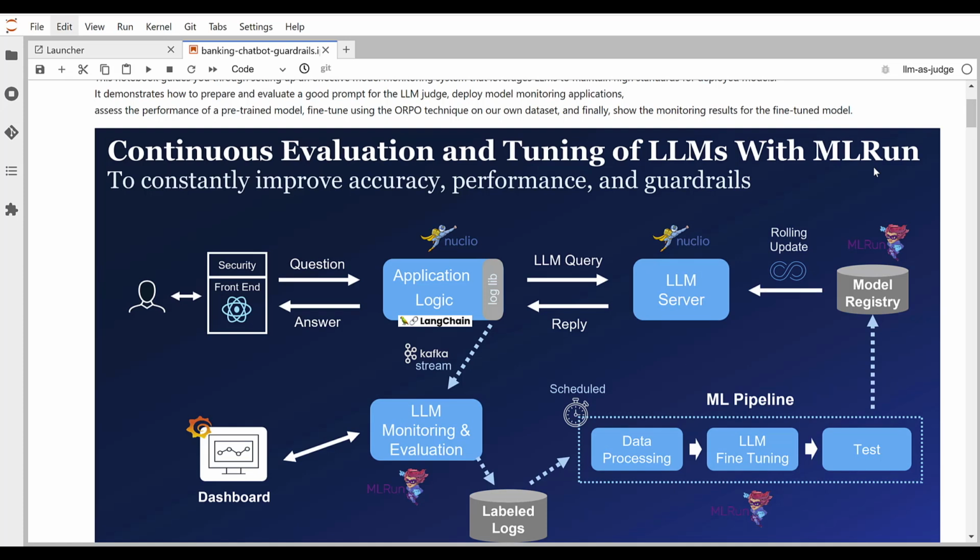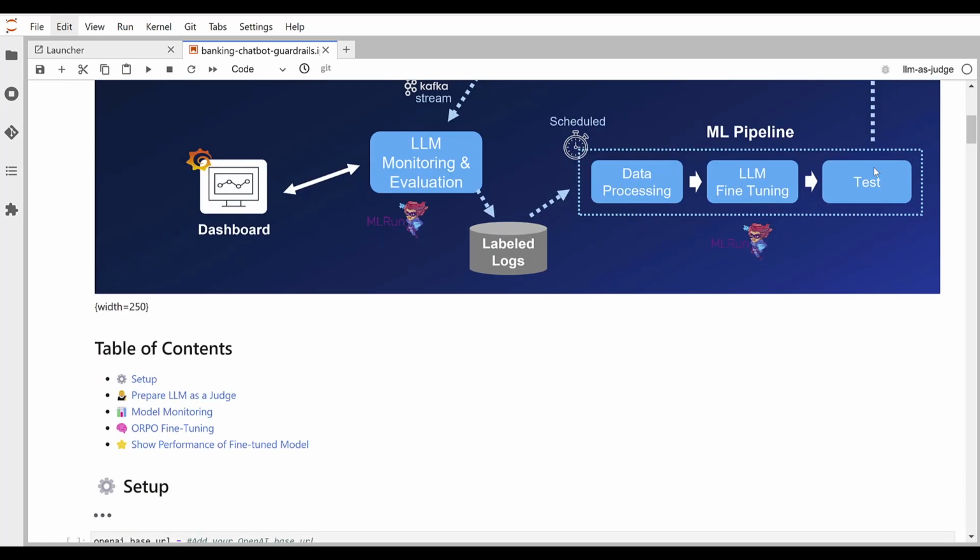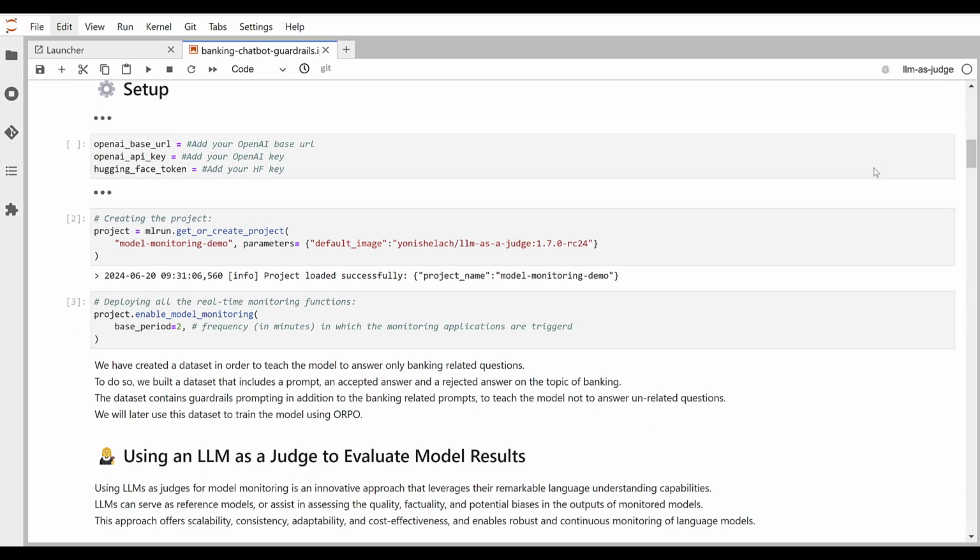In this demo, we're not going to do it fully automated and scheduled. We're going to do it interactively with some simple changes. Everything can be moved in MLRun to be fully automated. What you can see here is we're going to use a technique called LLM as a judge, to use one LLM, in this case OpenAI GPT-4, to evaluate the results of our open source LLM model, which is tuned for this specific banking application.